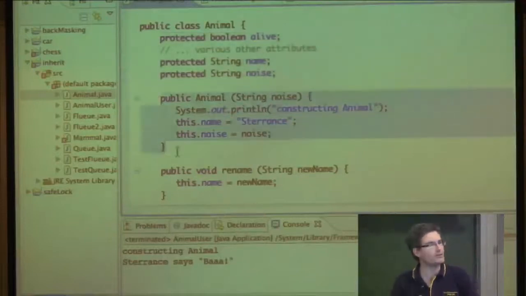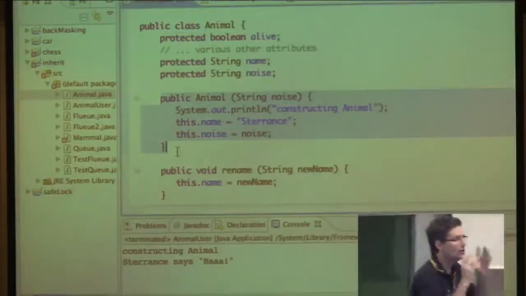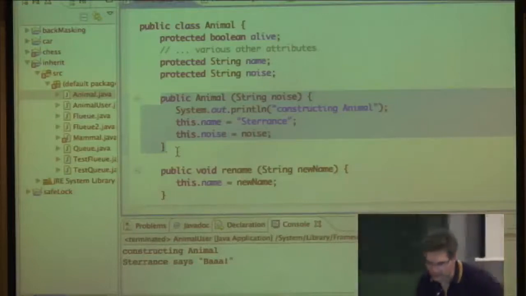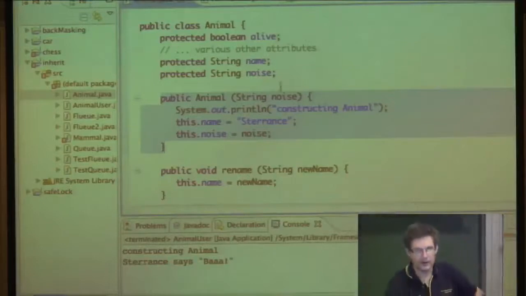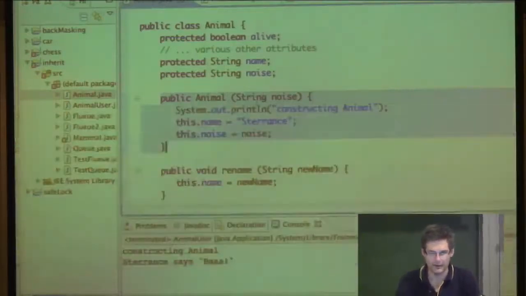Now, do we have a constructor that takes no arguments? No. So if you want to make an animal, you can't say new animal. It won't work. You've got to go new animal and then give it its noise. I gave it a default name called Sterence. We can change that. And the noise is the noise that's passed in.